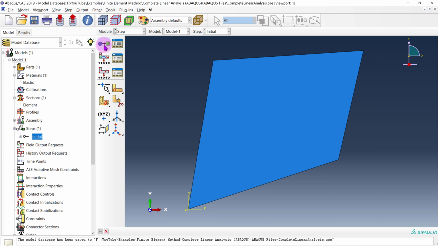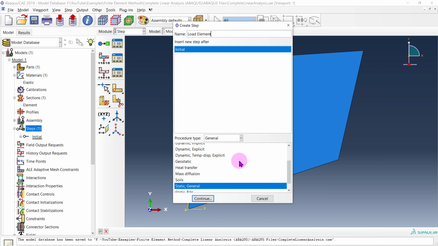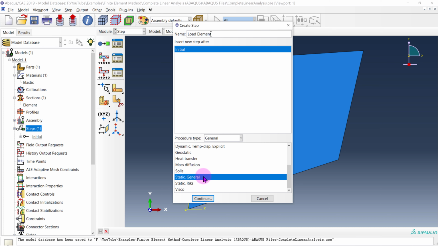To create a step, we can again click the button that says create step, or we can double click steps over here and we get this nice menu. What do we want to call our step? Again, this is usually the sequence of events on what we're doing to our element here. So I'm going to call it load element. Nice and simple. Now, we have a bunch of different options for step, of course, but we are going to keep it nice, simple, static linear analysis.